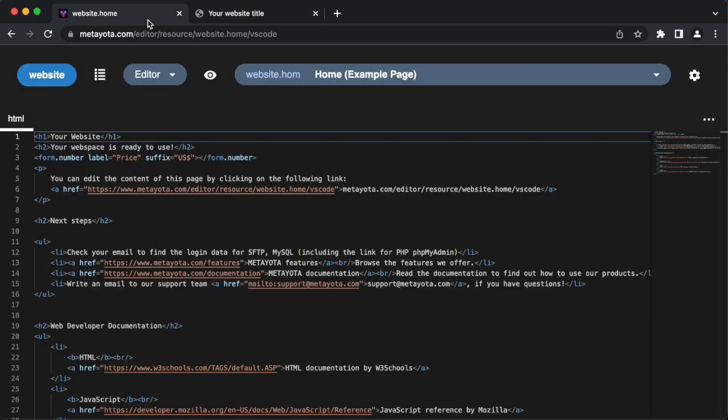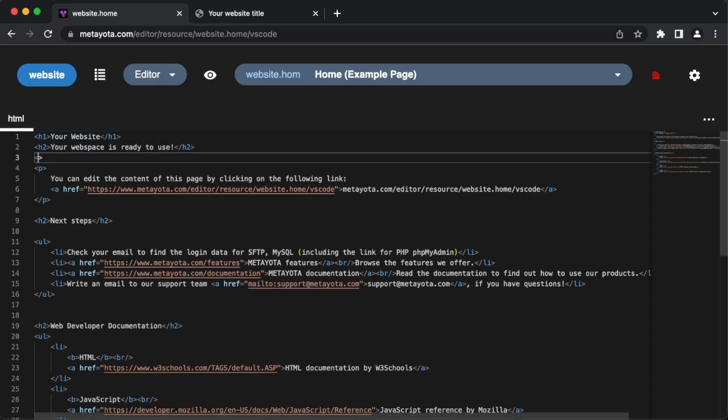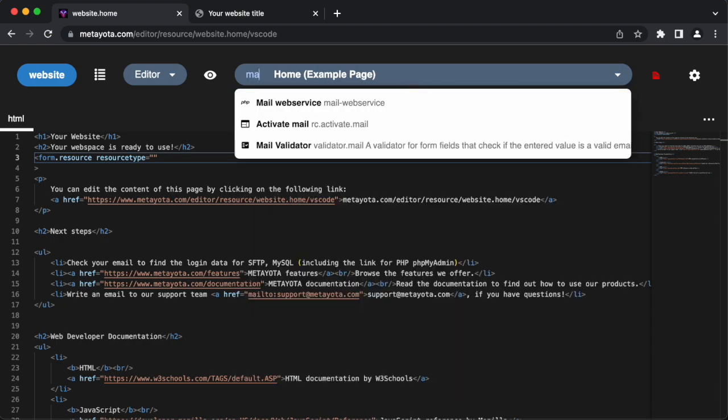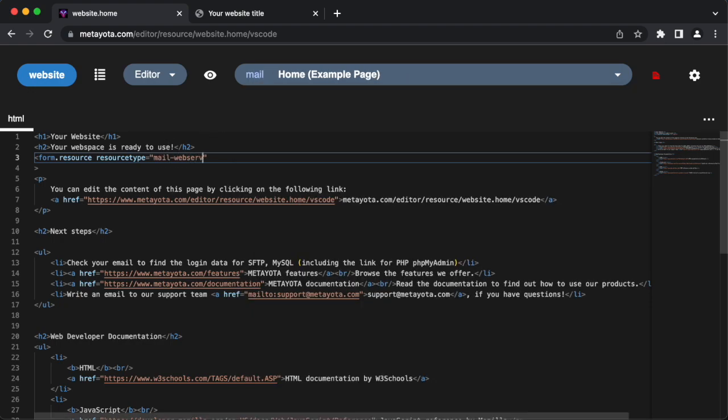Remember, this is my website. I want on my page a form to use the send mail web service I coded a few moments ago. For this, I use the form.resource parameter. The resource type is the name of the resource I want to generate a form of. It doesn't matter if it is a web service, a database table, or a tag. In this case, the name of the resource I want to have a form of is mail-web service.